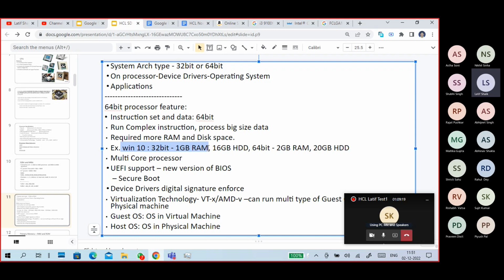We can speed up our processing by using a 64-bit machine. Multi-core processing is possible. Nowadays, we are using 2-core processors, 4-core processors, 8-core processors, and logical processors inside also, we are implementing, right? 2-core 4-thread processors, 4-core 8-thread processors are also there. It is also possible more in 64-bit.